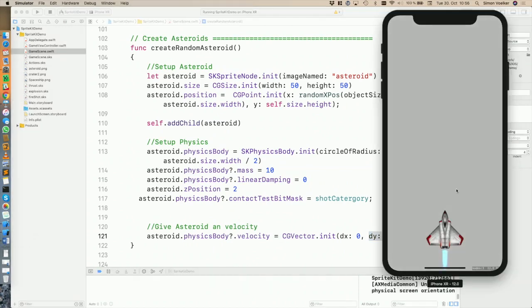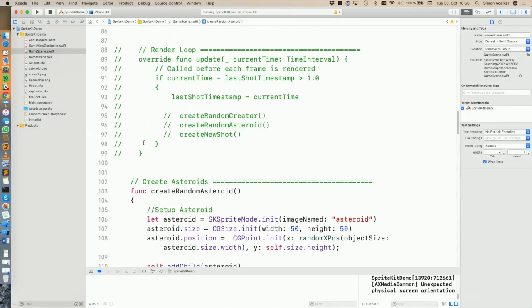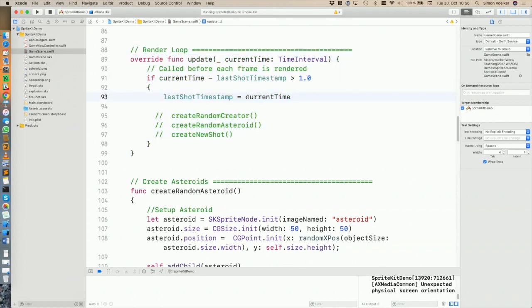Yeah, okay, nothing happens because we don't call that function. How do we do that? And here I have this little function, and this is basically the render clock. This is the clock where you can hook into the application, and it's called every time a frame is created. So as you see, this is an override, it's an update function. Typically every SpriteKit application runs at 60 Hertz, so 60 frames per second.